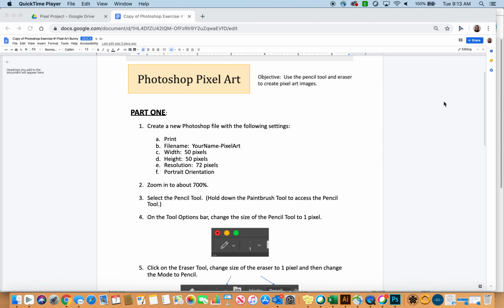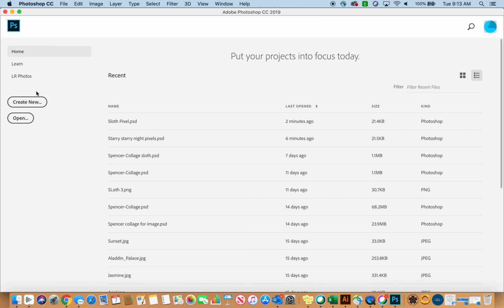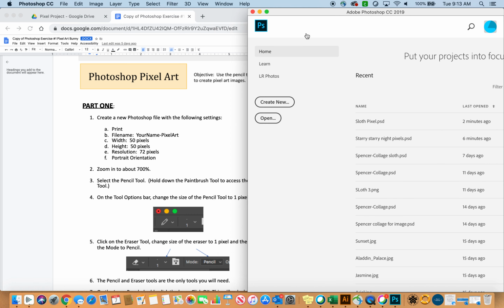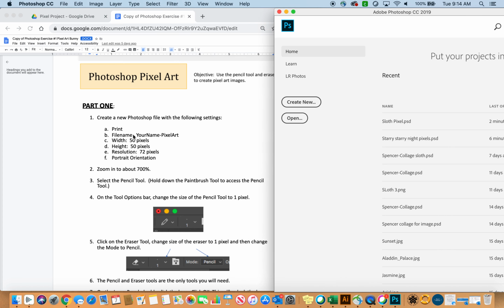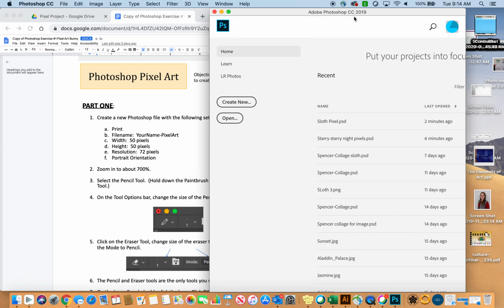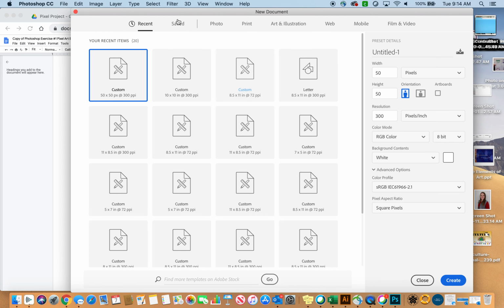I'm going to be switching back between these two a lot. In fact, I might try to do this. That way I can see both of them at the same time. So it says you're going to create new. We're going to use print.